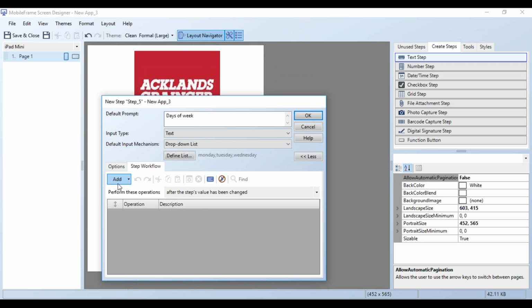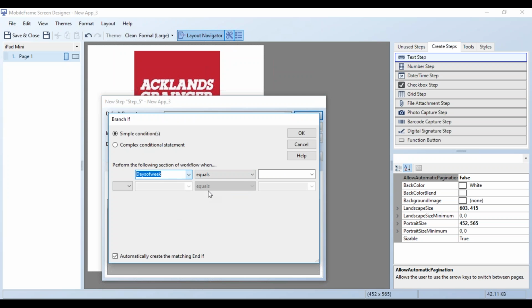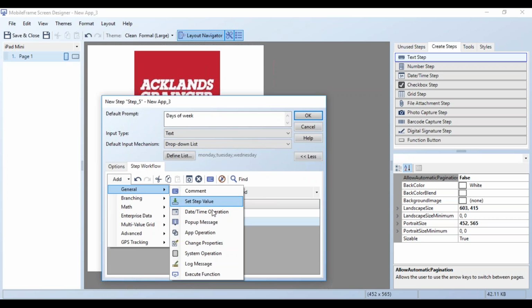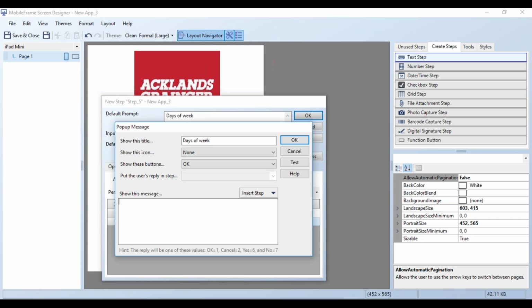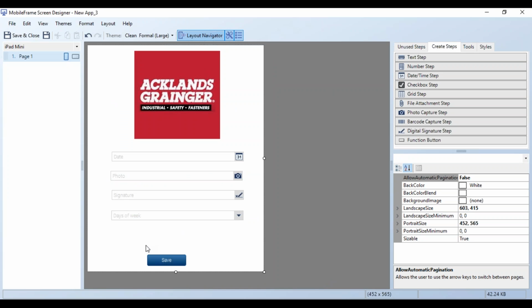So, if I want to set up a workflow to say, if days of the week equals Monday, and then I can say, I want to add a pop-up message to say, enter time cards when they select Monday. So if day of the week equals Monday and I select Monday, display this message, enter time cards, and then end that portion of it. So little things like that, you can set up different workflows to kind of manage that process.